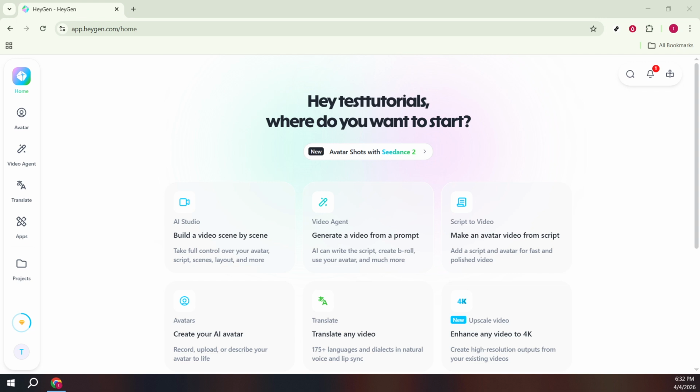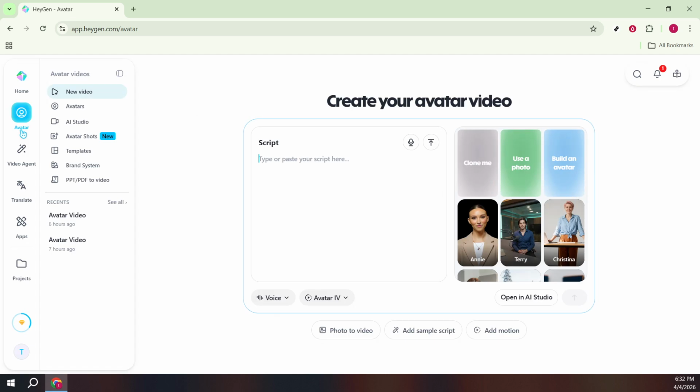Start by opening your browser and heading to HeyGen. If you're not already signed in, log in as you normally would. Once you're in, look to the left sidebar and click on Avatar. This takes you to the area where you'll create and manage avatar-based videos.